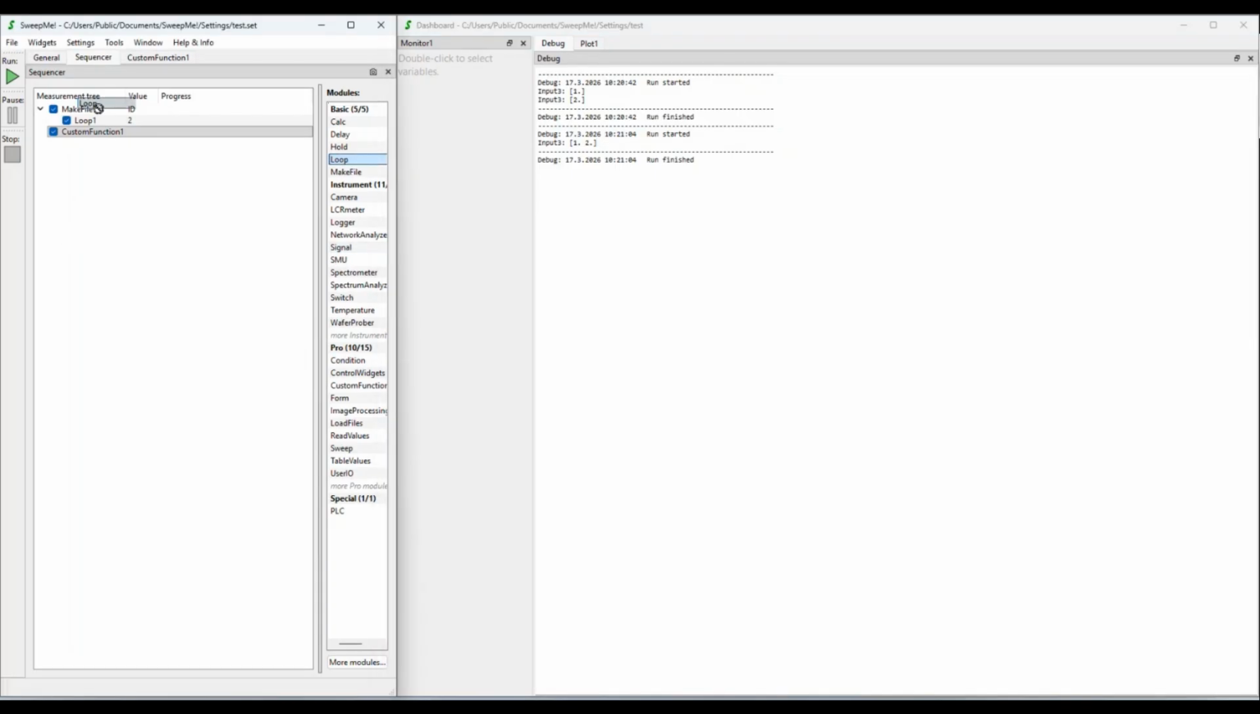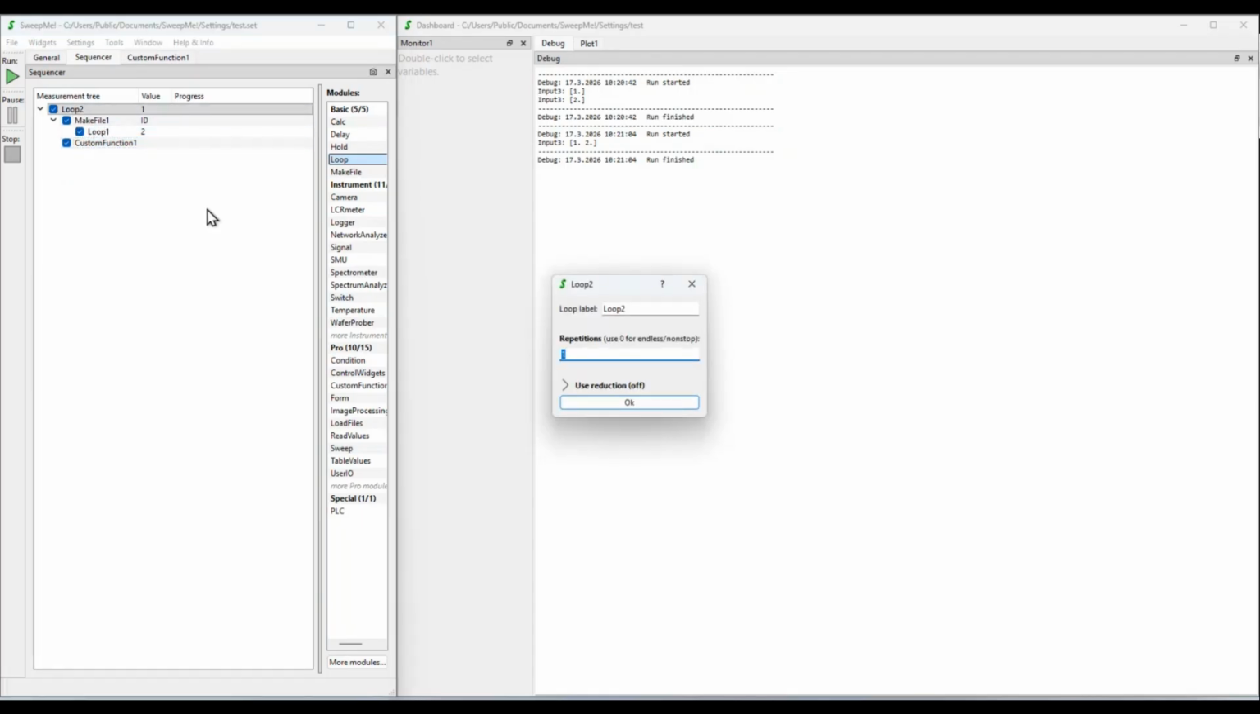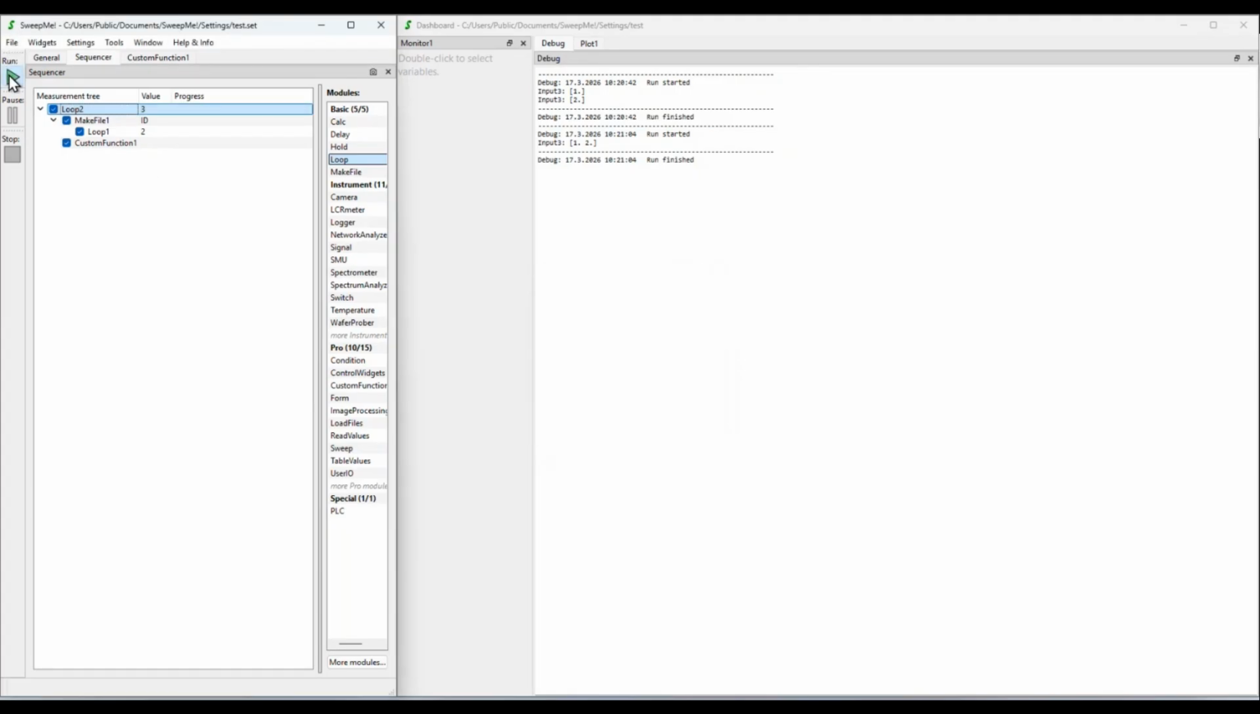Let me show this in a little bit more detail. I can add my sequence into a module that repeats everything again. Let me use three repetitions here and run it. And you can see, again, we always get 1, 2, 1, 2, 1, 2. So this is maybe not the best example.